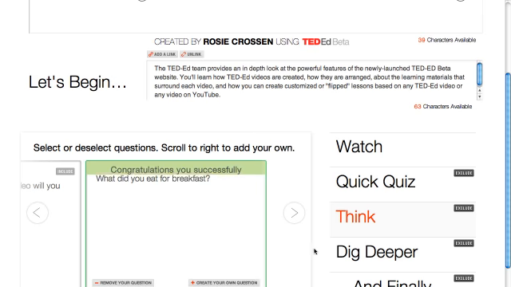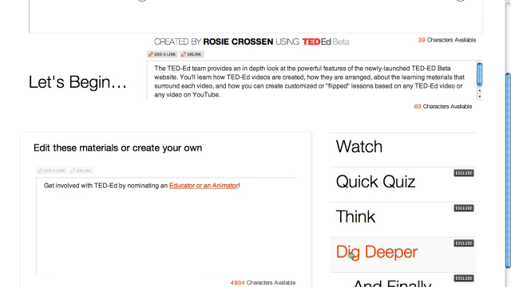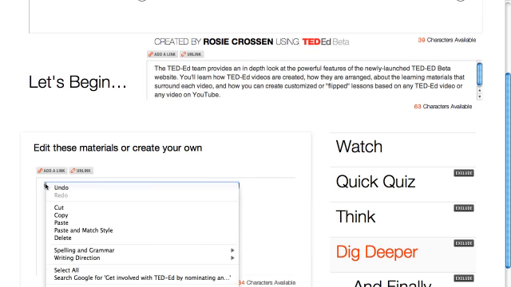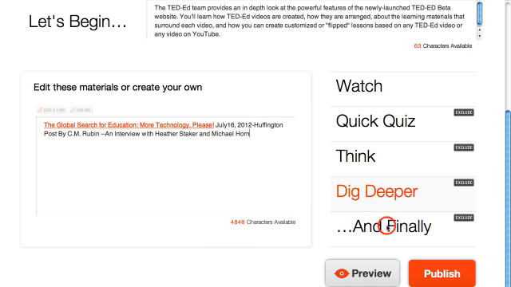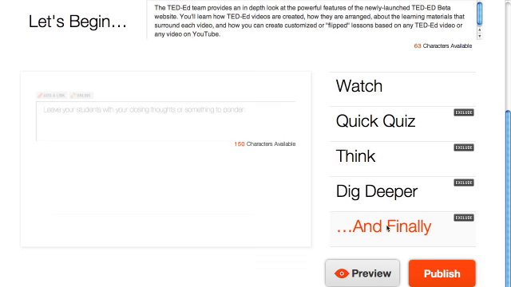Great. Now the dig deeper space is where I said I'd like to put some links to resources. Let's do that. I want to paste it on to this space. And there's my resource with an active link. And if I'd like to include one final deeper thinking question, I can do that in this and finally section. This says, leave your students with your closing thoughts or something to ponder.